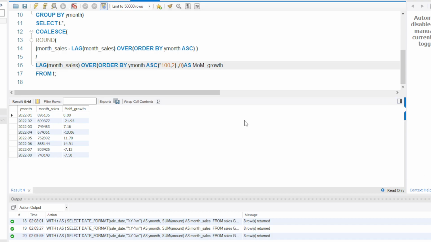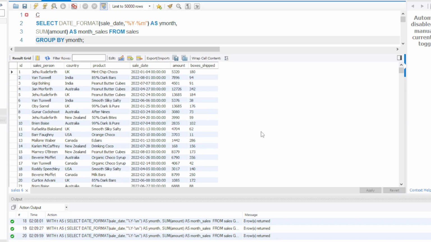Without any further ado, let's start with understanding the data first. In this data set, we have salespersons, country, product, sale date, amount, and boxes shipped. This data set is all about chocolate sales, in which you have the details of different salespersons who have sold different quantities of chocolate boxes, priced differently, to different countries on different dates. That's all the information that we have in this data set.